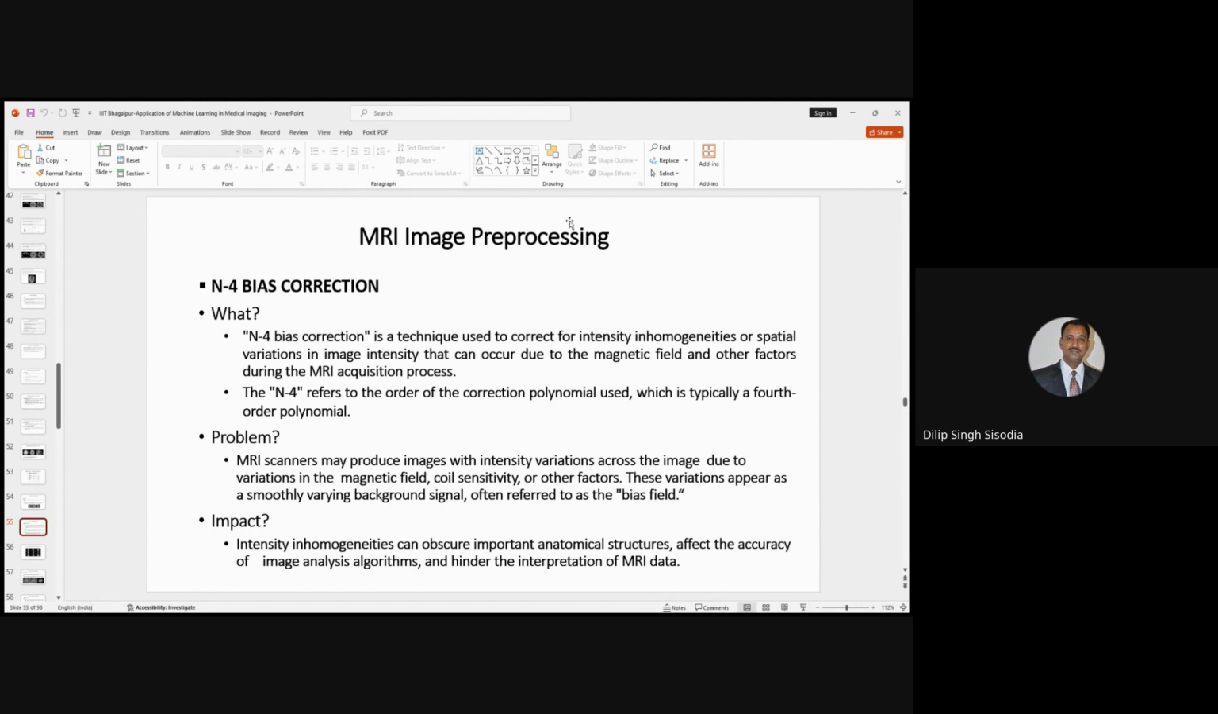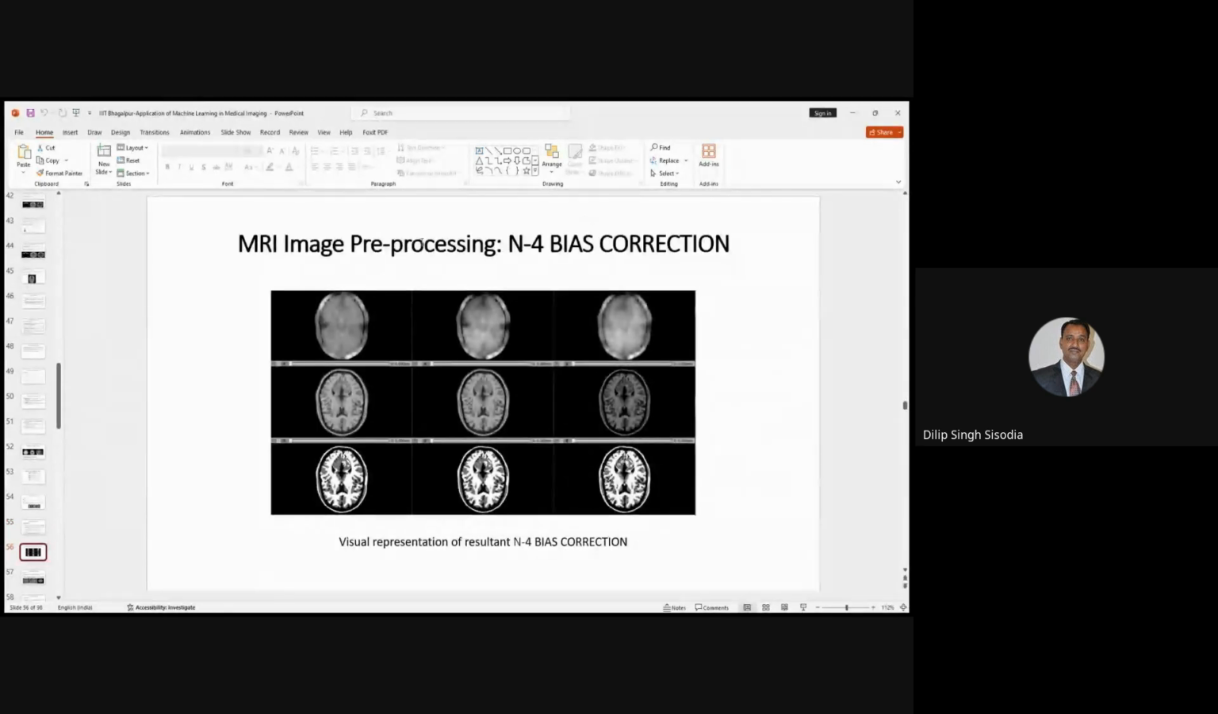And these variations appear as a smoothly varying background signal, often referred to as the bias field. They impact intensity homogeneities and can obscure important anatomical structures, affect the accuracy of image analysis algorithms, and hinder the interpretation of the MRI data. So here you can see the MRI image processing or N4 bias correction.